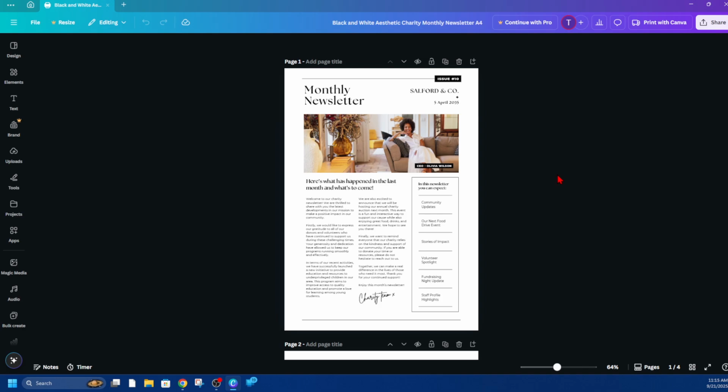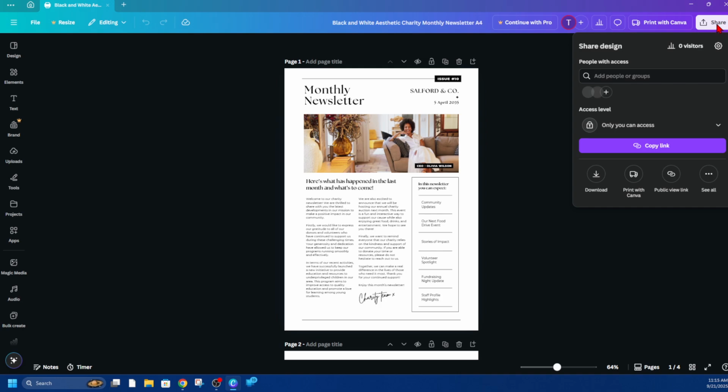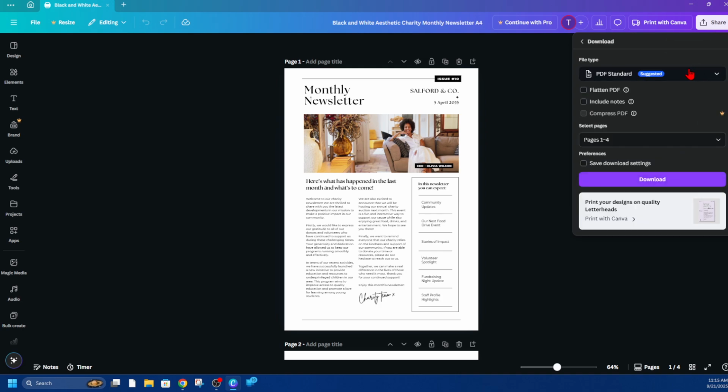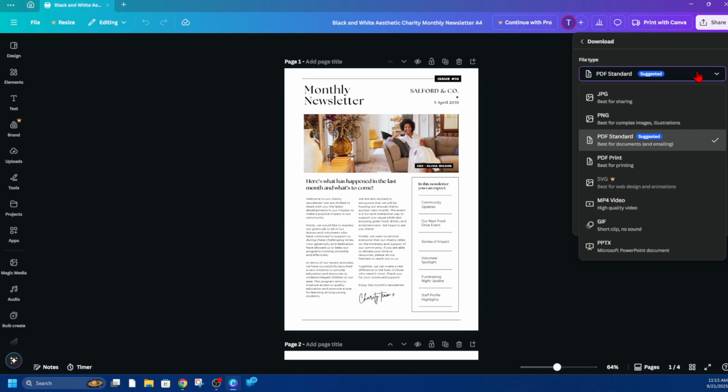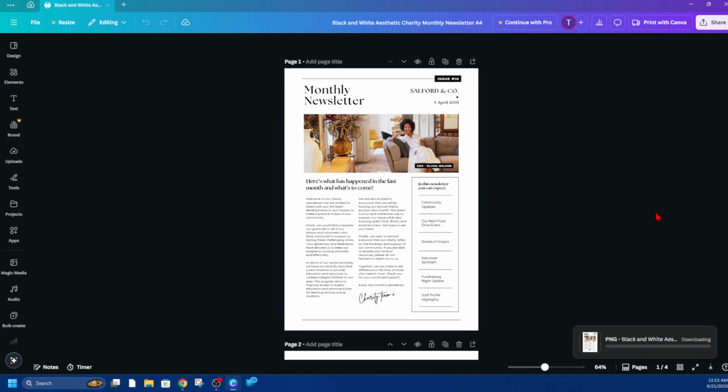So find your Canva newsletter. So this is it here. Now from here, we need to go ahead and download it. So click on the share button, download it. And now file type, we need to change this to JPEG or PNG. So PNG is best for complex images and illustrations, and that's kind of what a newsletter is. So I suggest using PNG and then go ahead and download it.